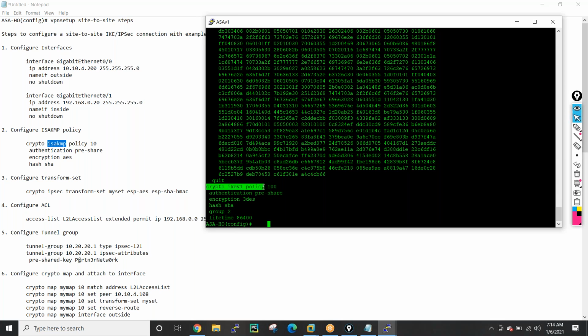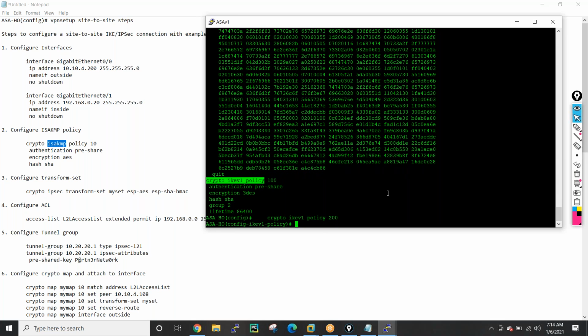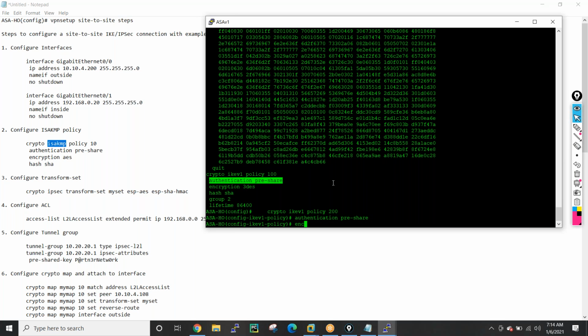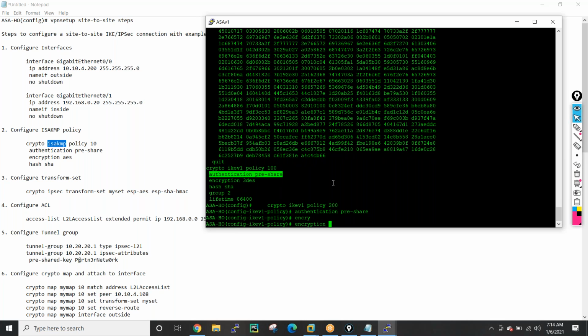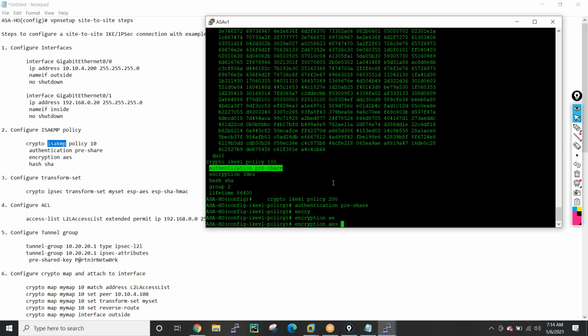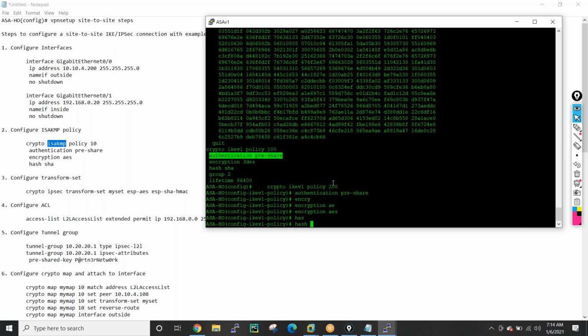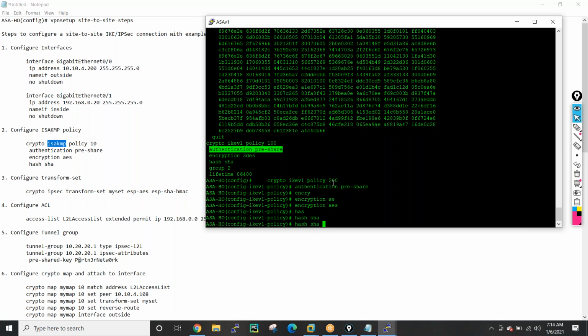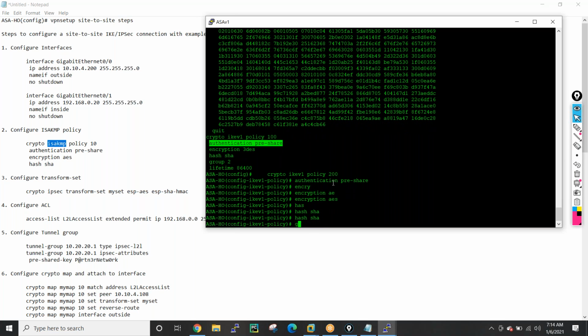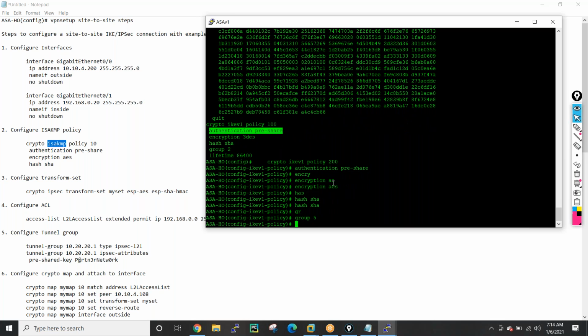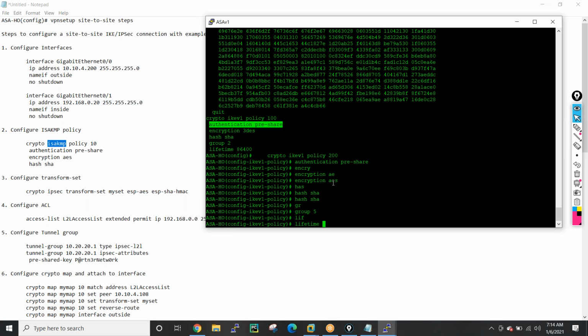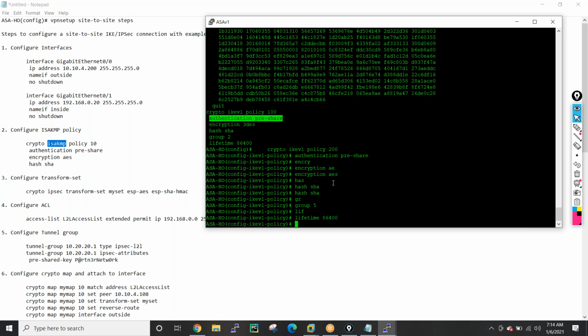Okay, you can also put multiple policies. Let me also add 200 here. I will use authentication pre-share, encryption, let me use AES this time. Hash, let me use SHA. MD5 people will not use. Okay, let me use group 5 and let me use lifetime, which is 86400.